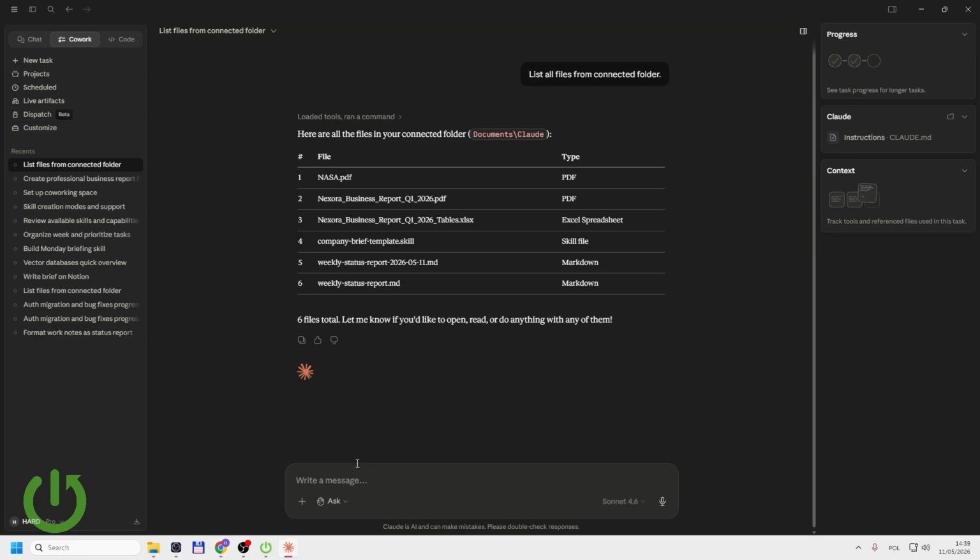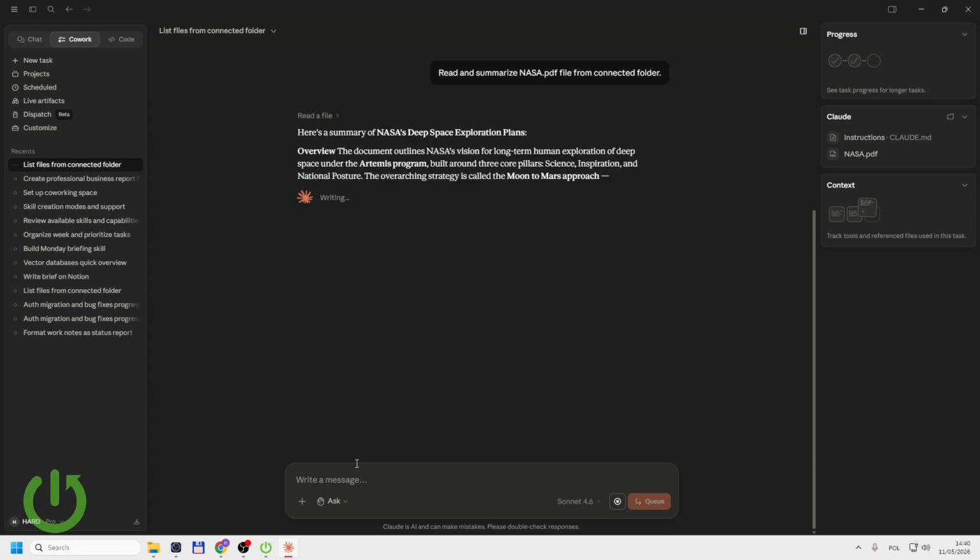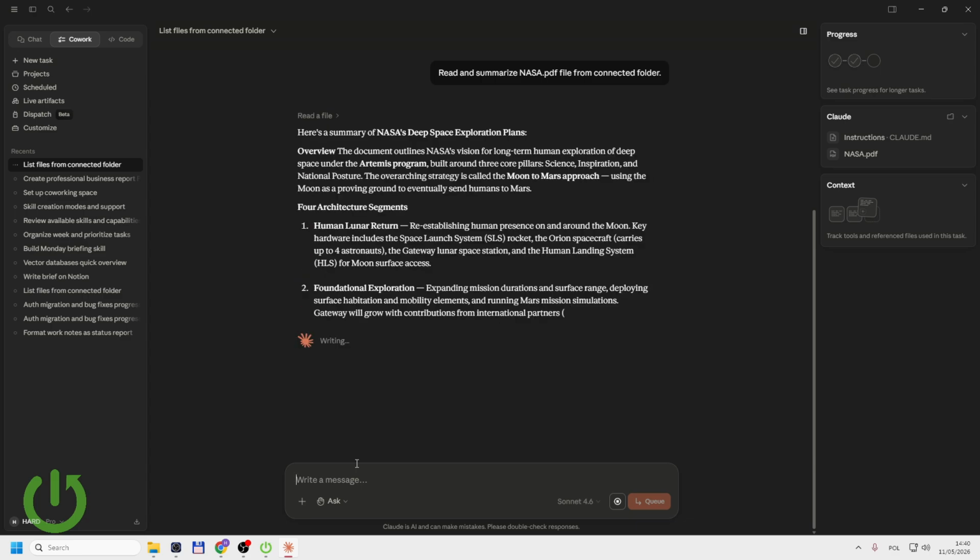So we can just write, for example, read and summarize nasa.pdf file from connected folder, and you can press enter. Of course, we'll use the, I think, PDF skill, or it is not necessary in order to read the file, but if you are creating, for example, a PDF file, you are using the PDF skill. In that case, the model is just reading nasa.pdf, and now you see the summary.